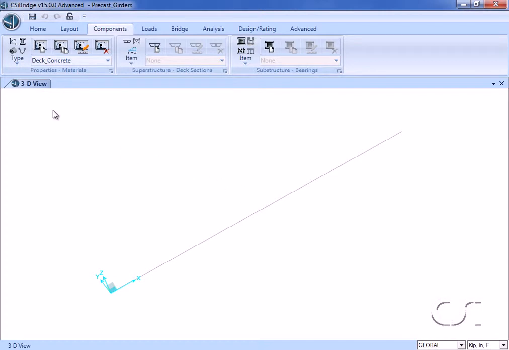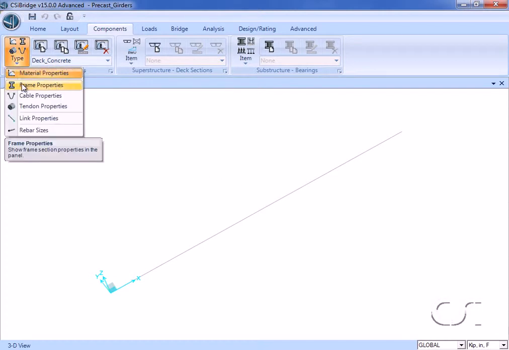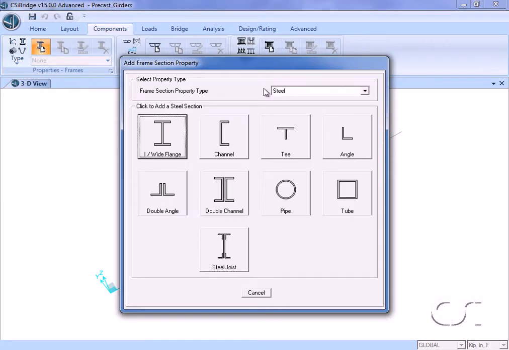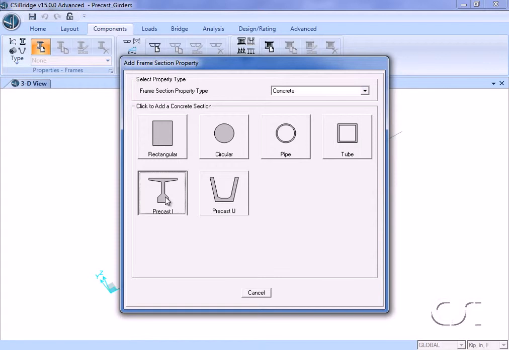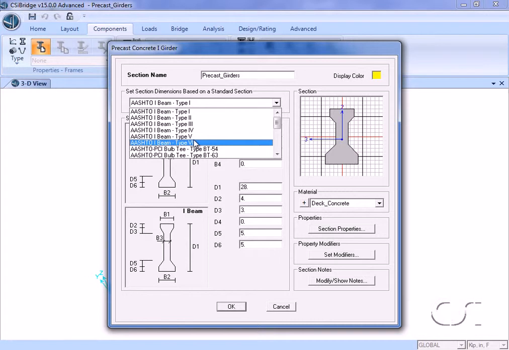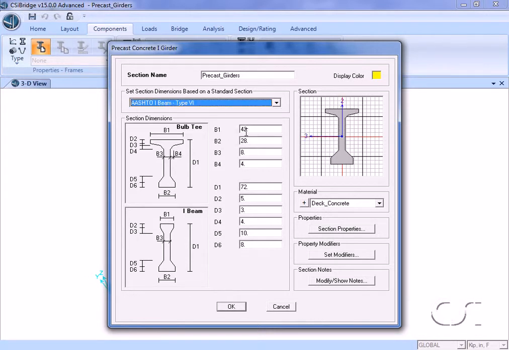Next, we will define frame sections for the girders. We will add a new property, selecting Concrete and Precast I. From the drop-down list, select the AASHTO Type 6 beam. Note that all the dimensions are automatically populated, including the total depth D1. Switch the material to girder concrete.